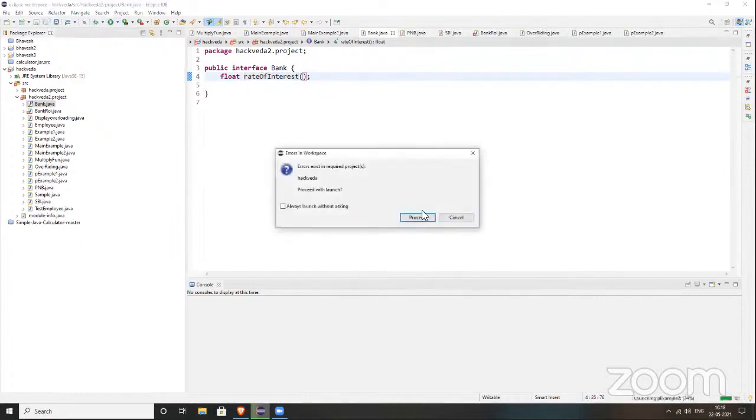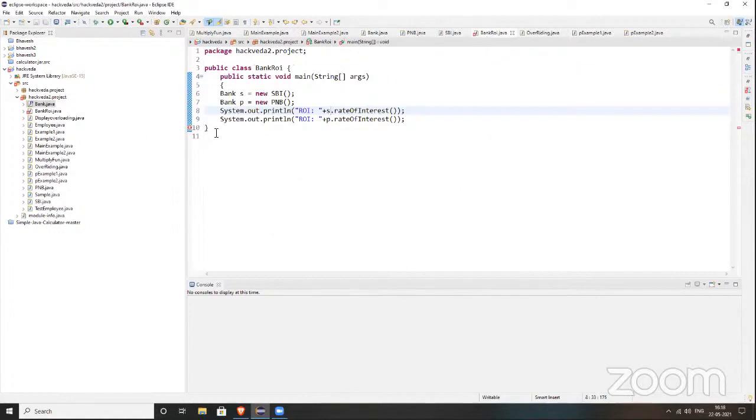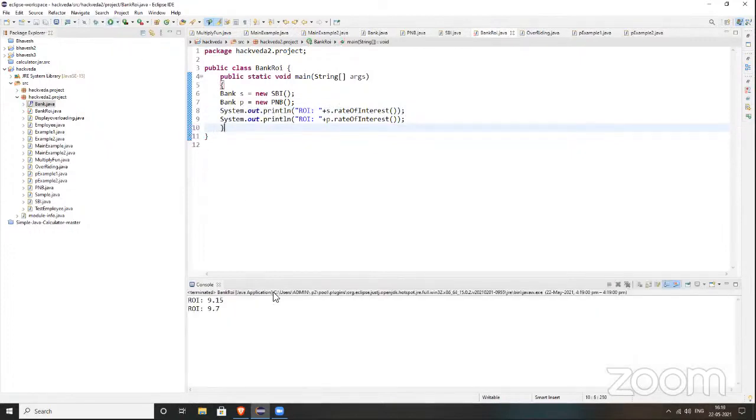Yeah, now see the error is removed from this PNB and SBI. This BankROI is the main method. So just see what the error is here. Yeah, I think now it will get removed. So it's running, right? Yes. So have your issues or errors been resolved now? Only one has remained.